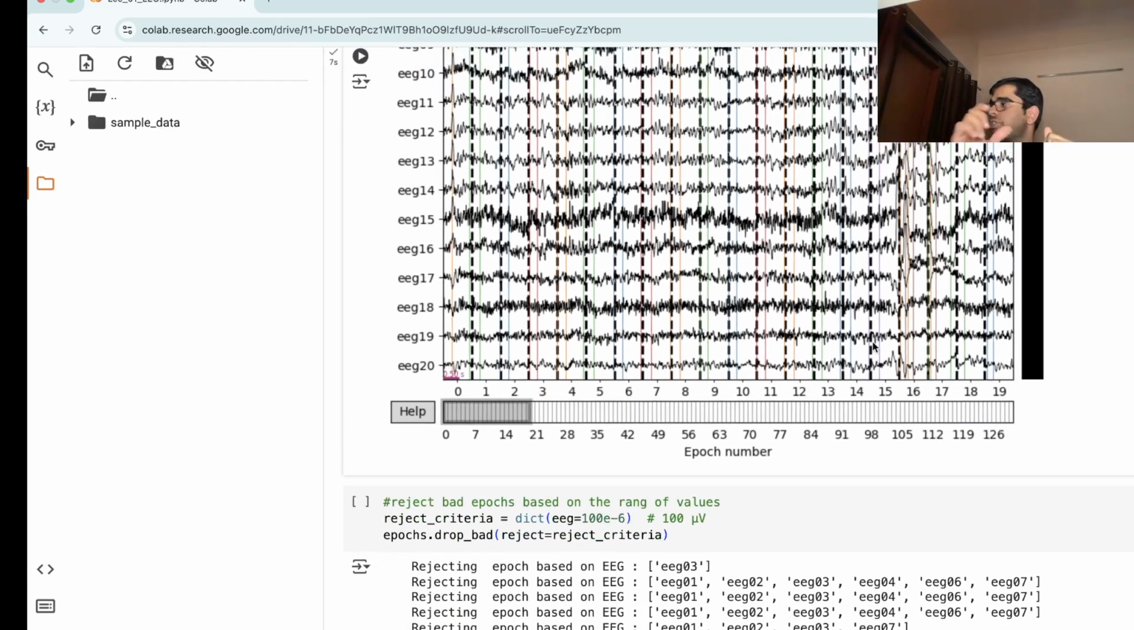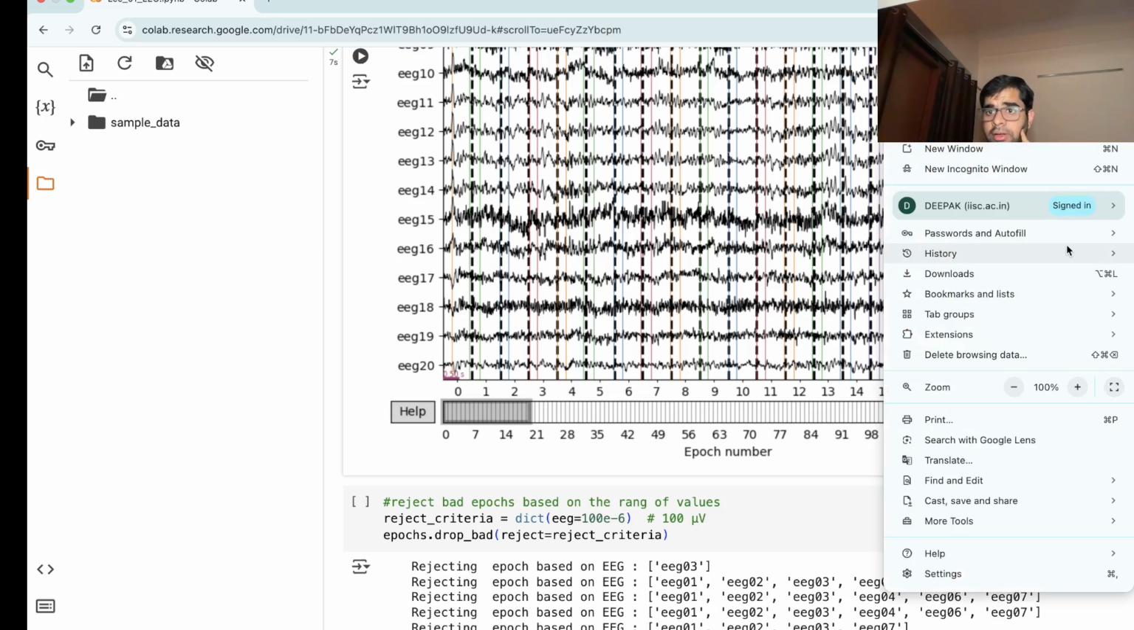Okay, how do you zoom in here? Just pinch. I don't know if it is a mouse, but if you have a trackpad you can just pinch and zoom, or you can just click on this and zoom. Yeah, you can just use zoom here. Click on these three dots in your browser and zoom in.